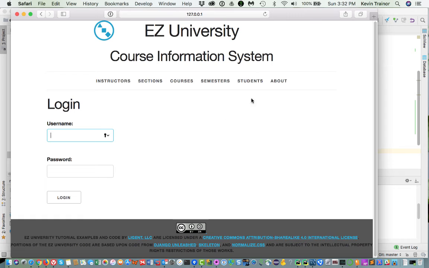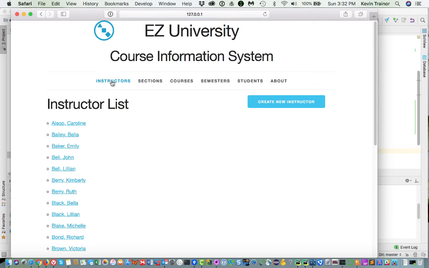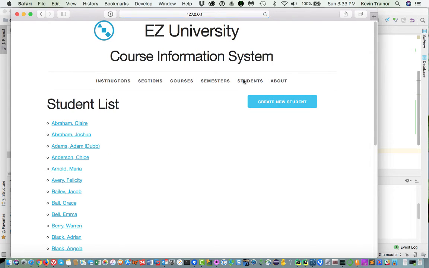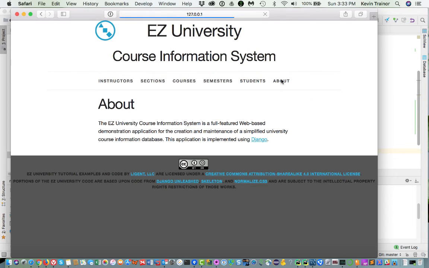When we finally get to do all of the parts of our tutorial for this coding assignment, we're going to protect instructors. You're not going to be able to go there if you're not logged in, or sections, or courses, or semesters, or students. The only thing you're going to be able to do if you're not logged in is see the About page. That's it. Okay? Anything else is going to cause you to need to log in.